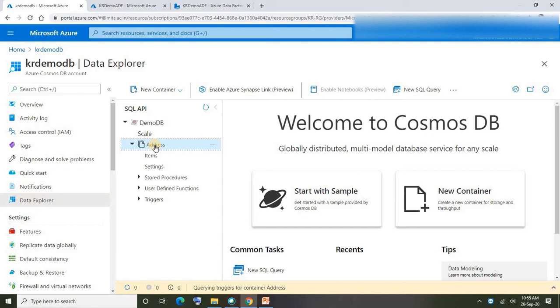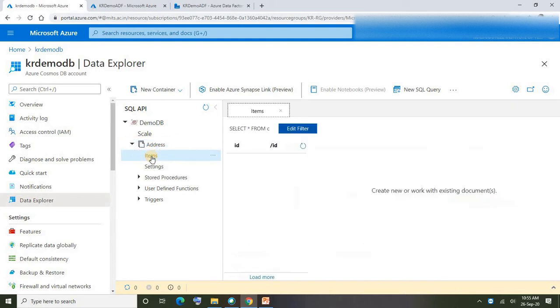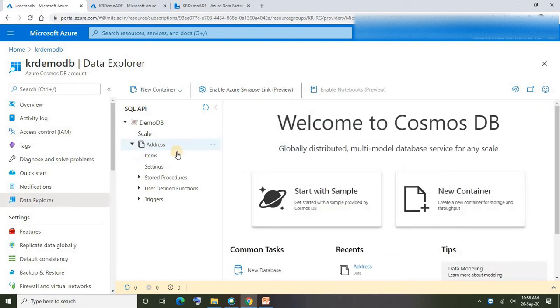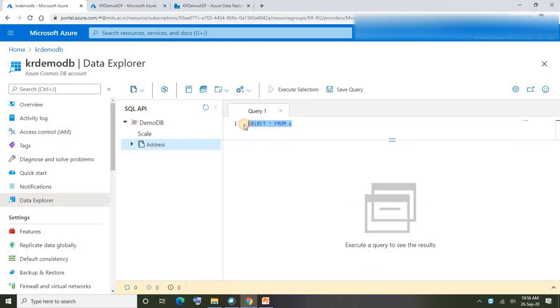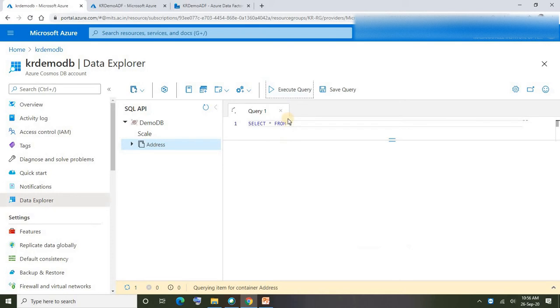A container is equivalent to a table in our SQL database. Here is the container called address which I created, and inside that, items, but we don't have any items as of now. I am in the container. On top there is an option to open a new query. Just click on New Query, and by default it will be created like this: select star from the container. Now if I execute this query, currently we don't have any records in it.